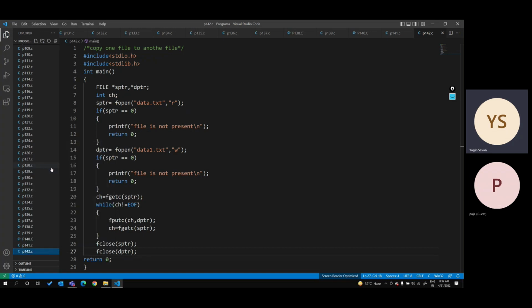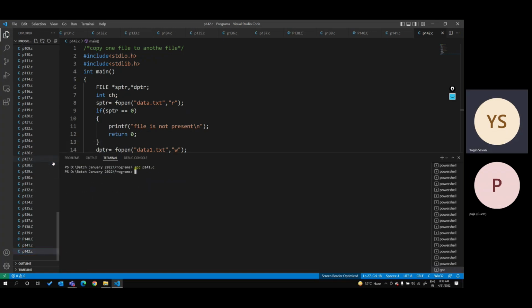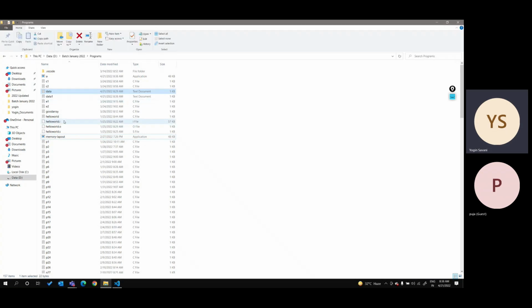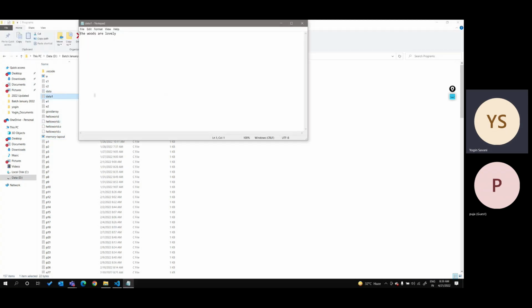So I will run this code. Here you will see there is only one file, data.txt, no data1.txt, and inside data.txt is "the woods are lovely." Once I execute my file, sorry, just a second, I have to run the 142. Here the data1.txt file gets created, and the data is "the woods are lovely." So I will go to my file explorer and I will see the data1.txt file is there.